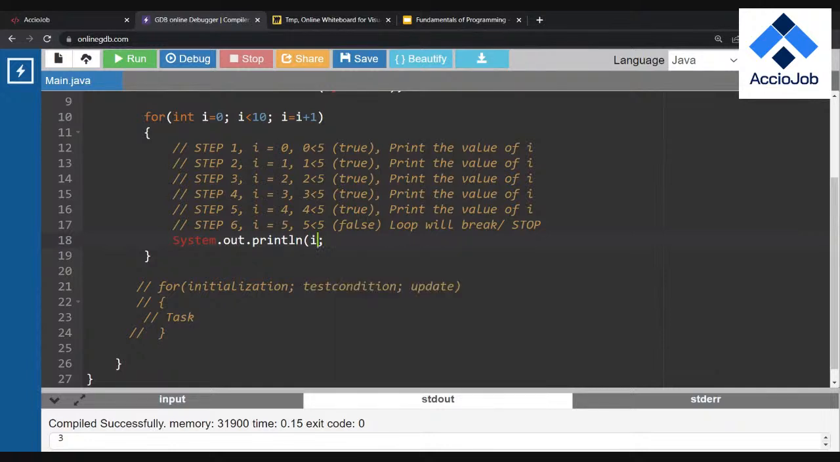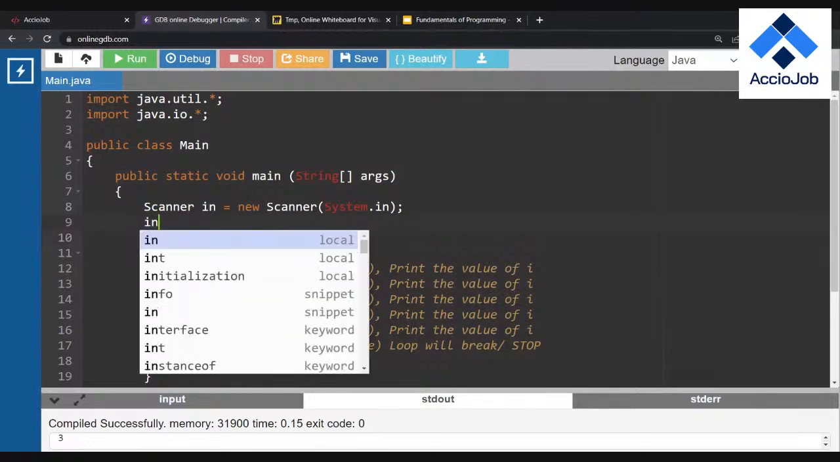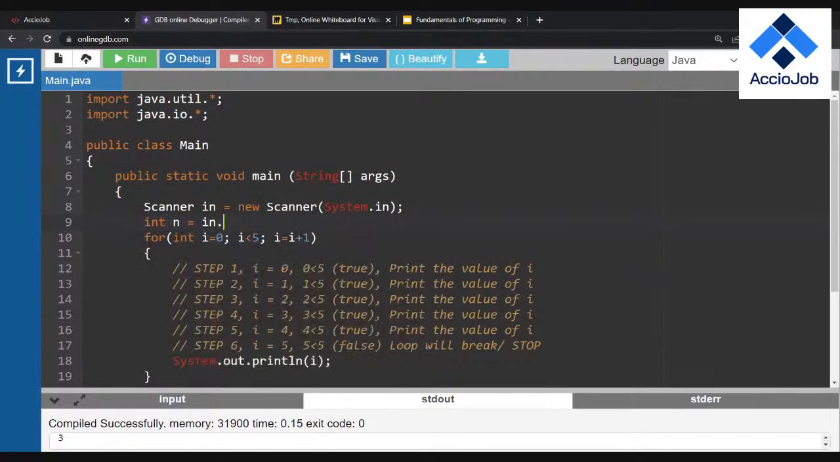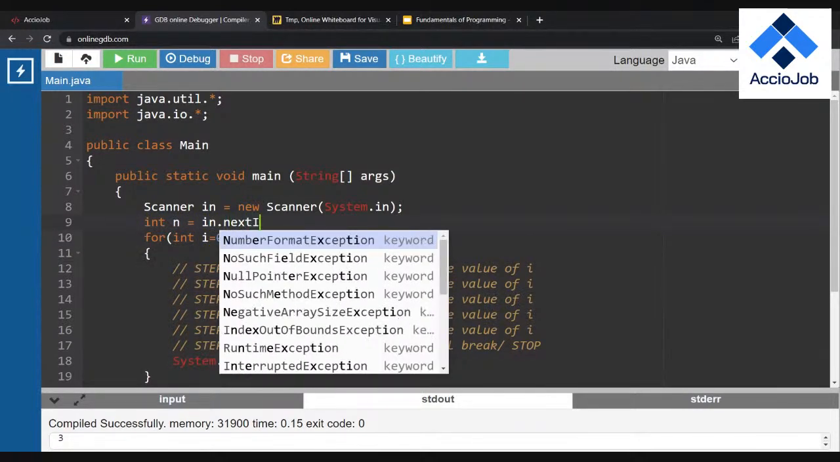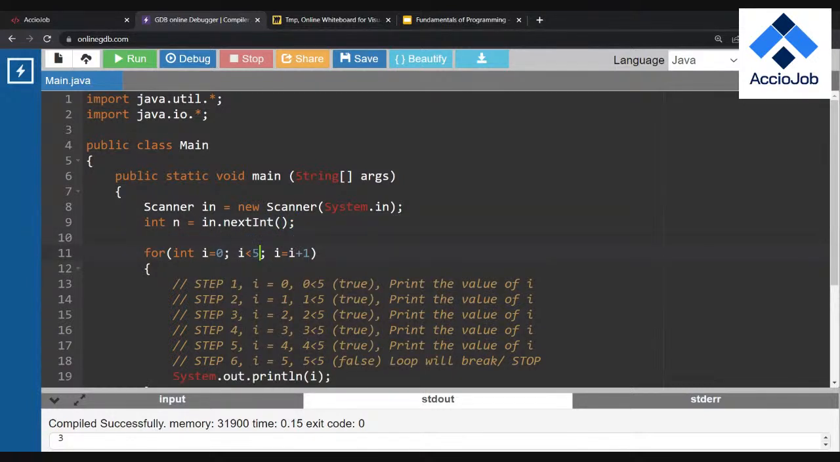You can write here I and you can print it 5 times. So let's try to do, so how many operations is this loop doing? Let's assume that if we write here n, and we take n as input from the user, and we print this.